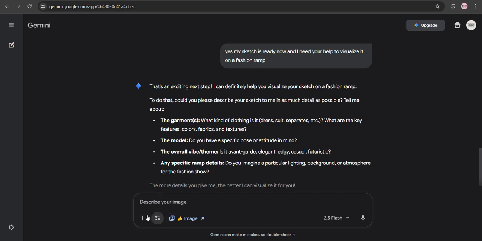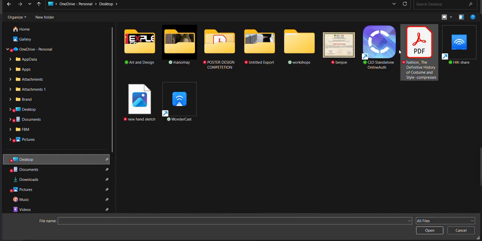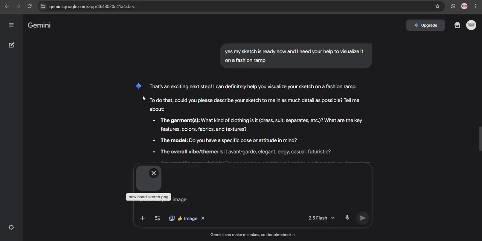Now I'm going to upload my sketch here. So when I'm approaching my sketch, I have my design ready. Now I'm adding it over here, and then describe your image. This is my design, hand drawn with the theme of Renaissance, based on fashion history. Okay.